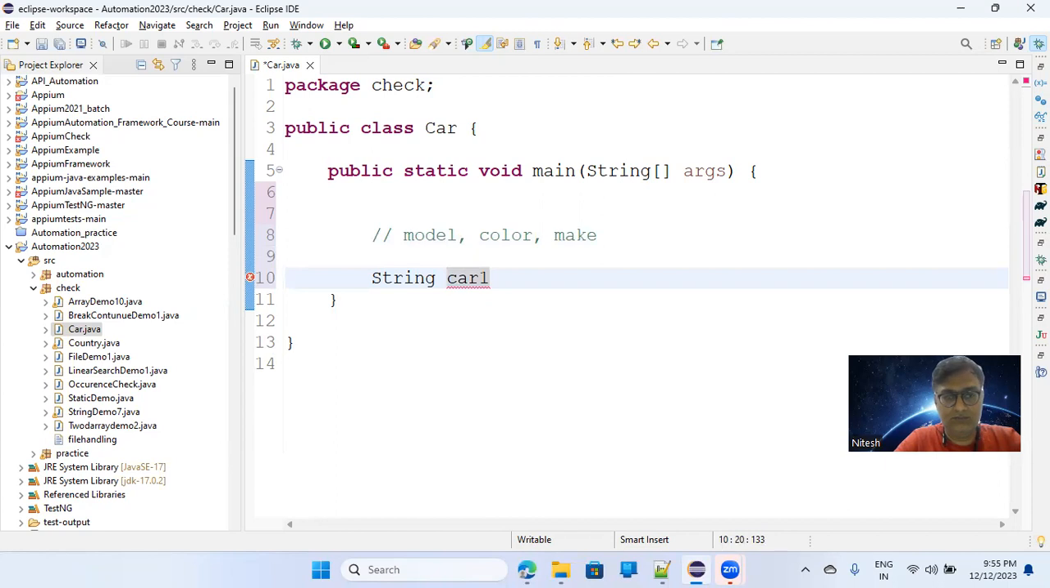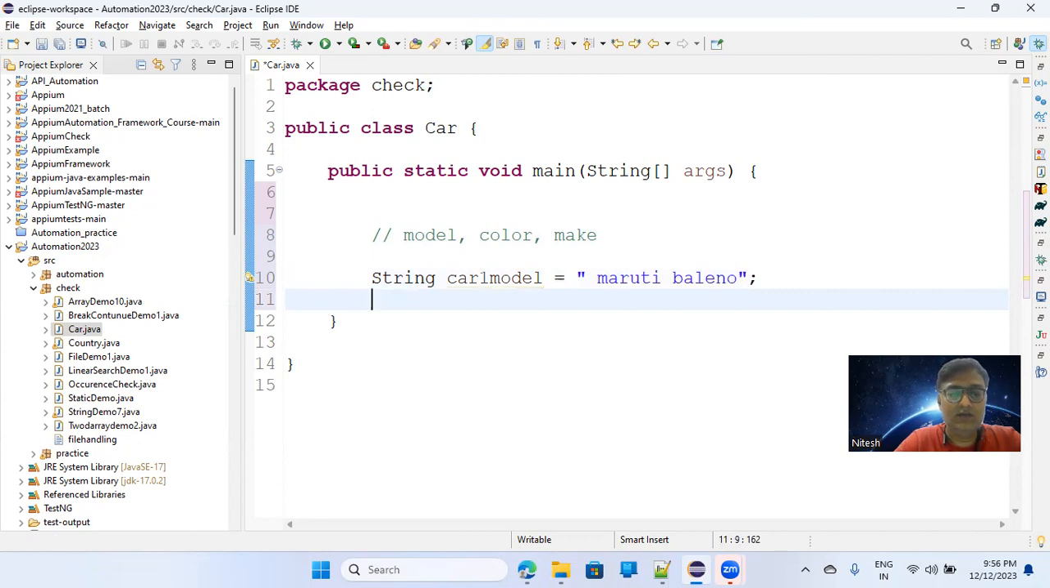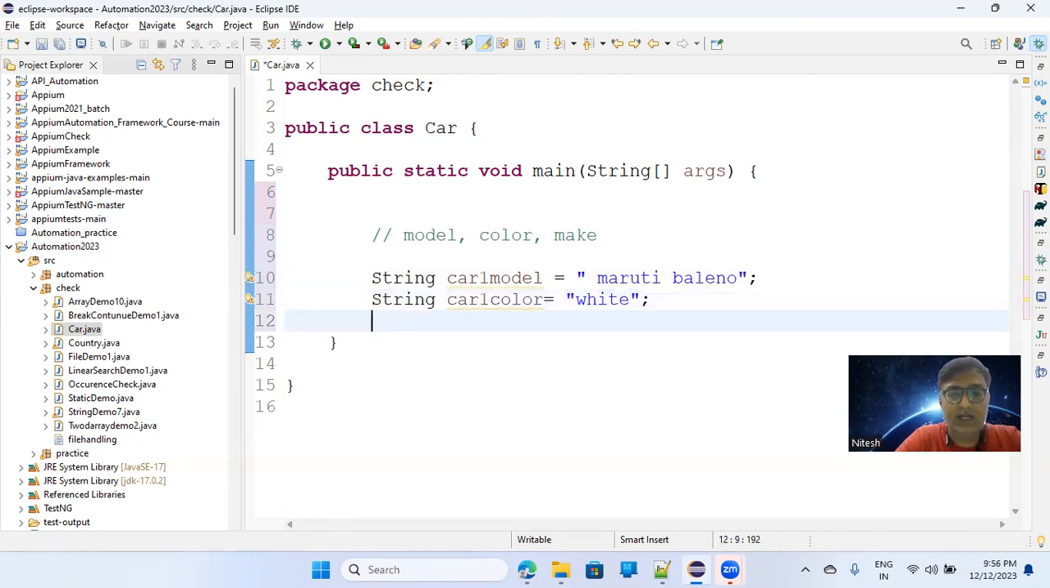car1 model is equal to Maruti Baleno. Color: for the first car, car1's color is, let's say, white. And integer car1 make is equal to 2019.